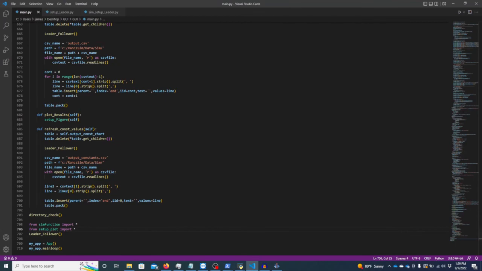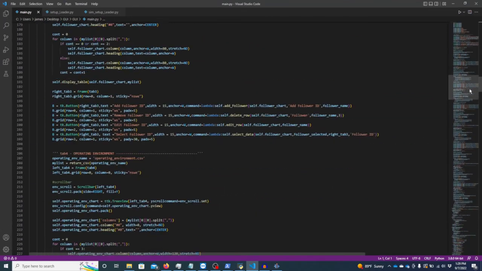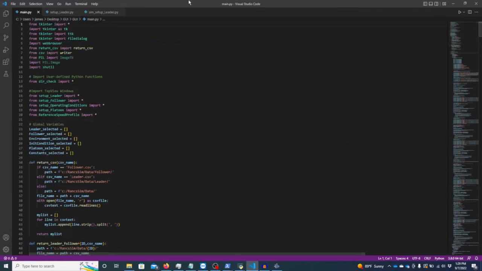The main.py script is responsible for managing the main GUI, with each of these setup scripts handling individual configuration option windows.